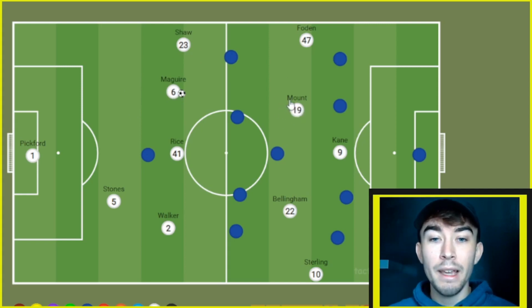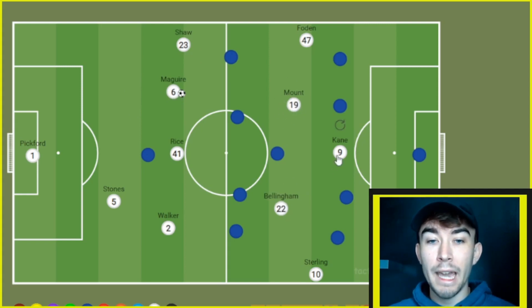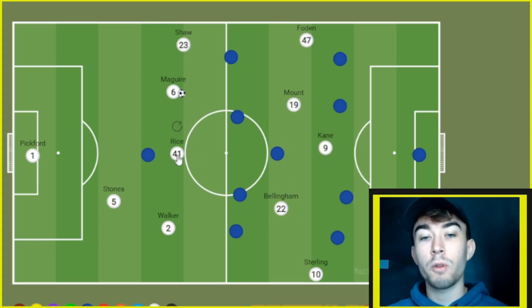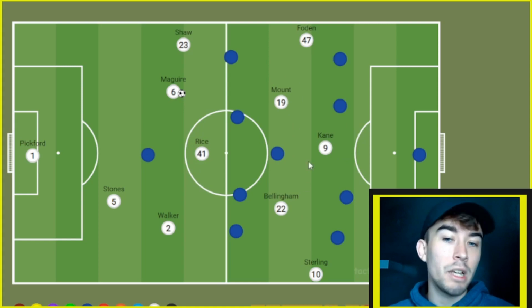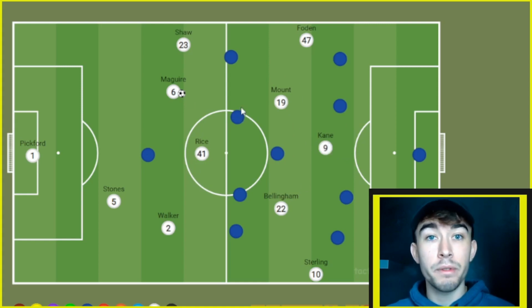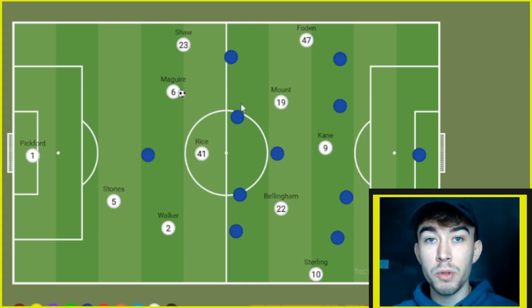Because what you can do here is then you've got the likes of Mason Mount, Bellingham and Kane willing to drop into pockets. And if Rice is also in here, if we just mark this out like this, you can see Mount, Rice, Bellingham and Kane against a midfield three. So England now have numerical superiority.